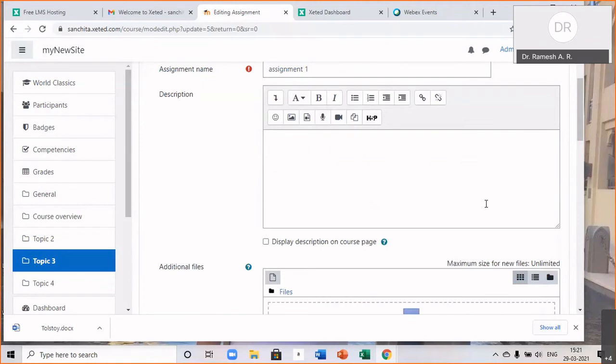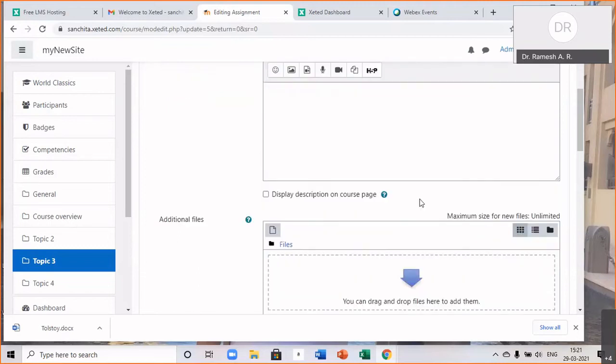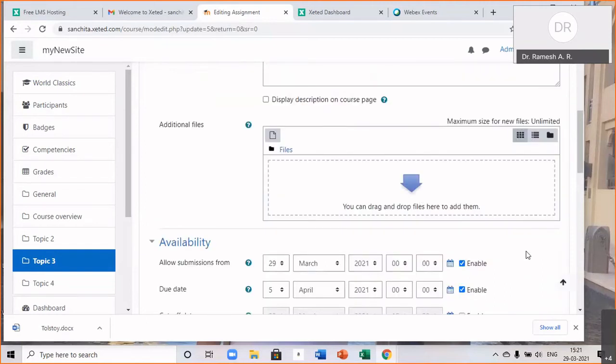Okay, you have to submit an essay on this topic. Like that you can type it. You have to prepare this in a Word file, and you have to save it, and upload it here. Like that you can type. Whatever you are planning, you have to type it in the description box. Suppose you are giving a file and asking them, there are some questions in this file, some 10 questions. You have to answer the questions within the file. Like that you can give.